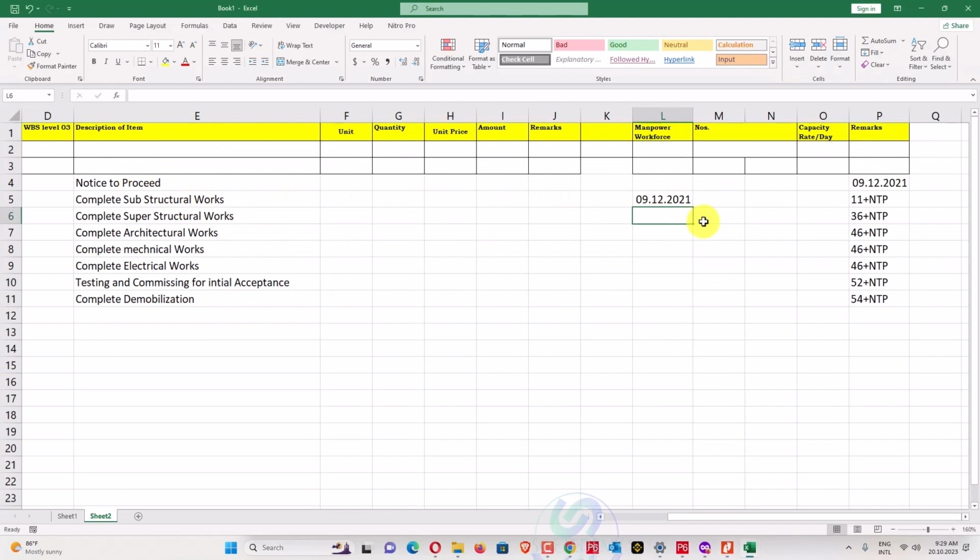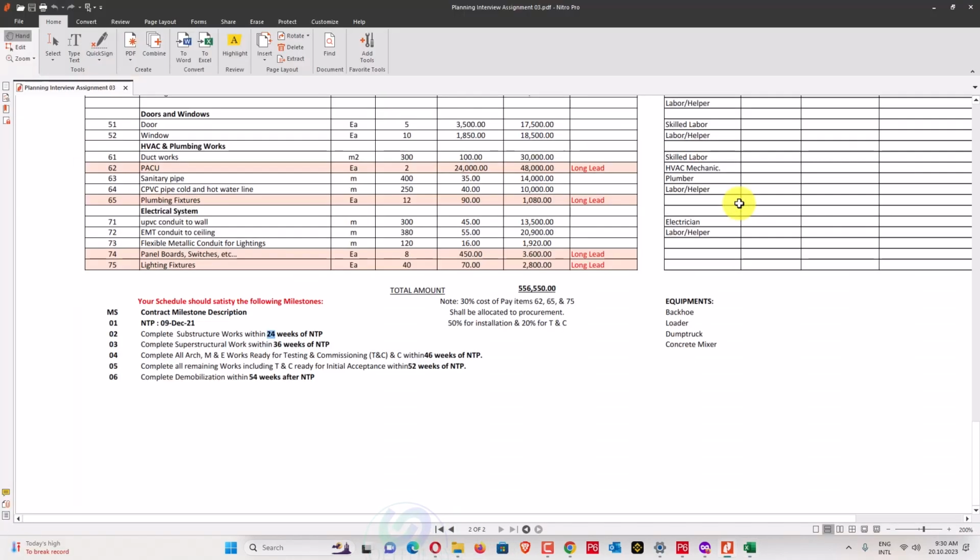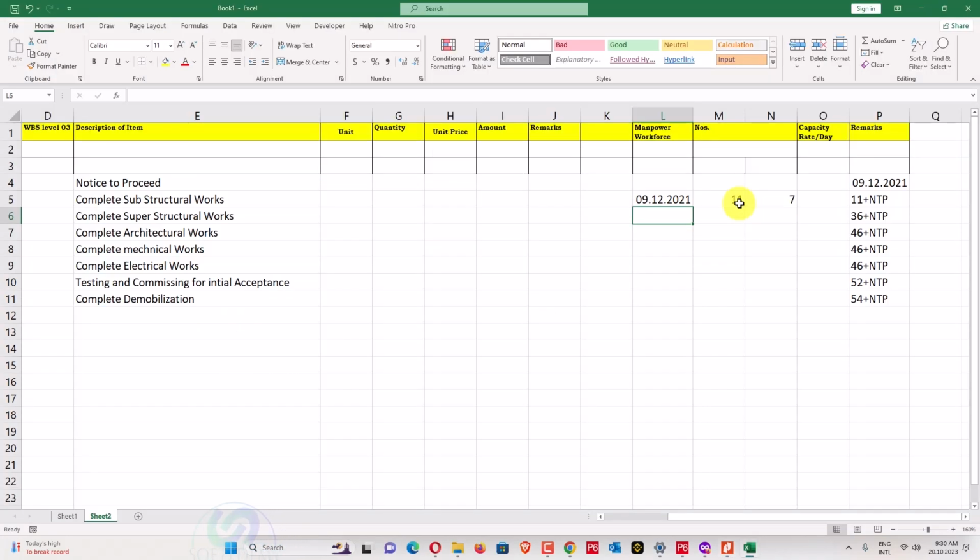So this one is notice to proceed, and I will add here 11 weeks. A week has 7 days. Whenever a client says these are weeks or days, it's considered calendar days, not working days. This debate is separate; we'll discuss it in contracts and claims. It's a separate debate, so we'll not go for that one.